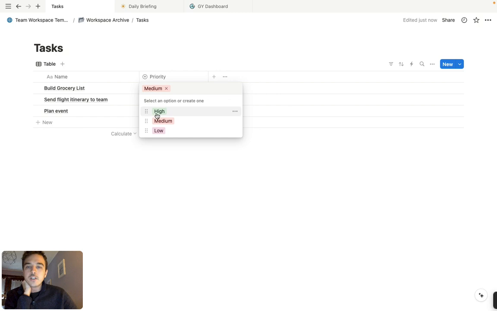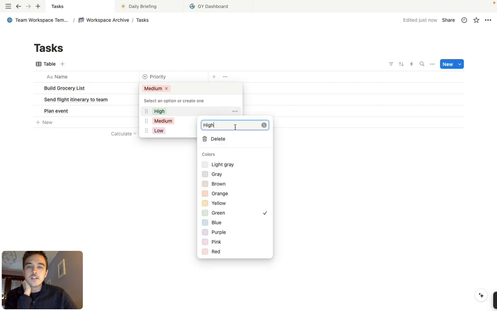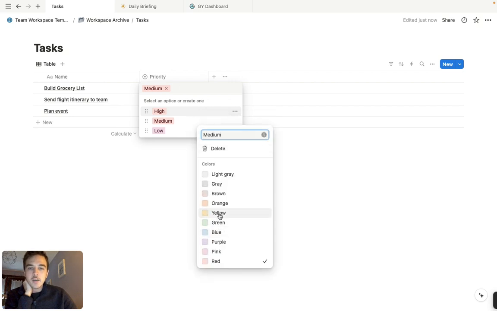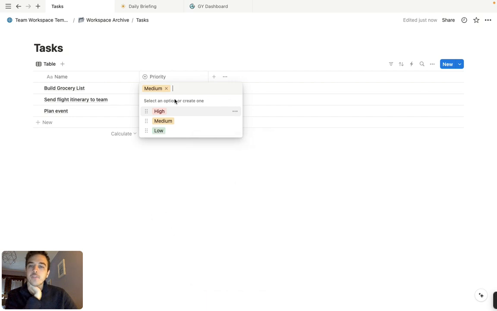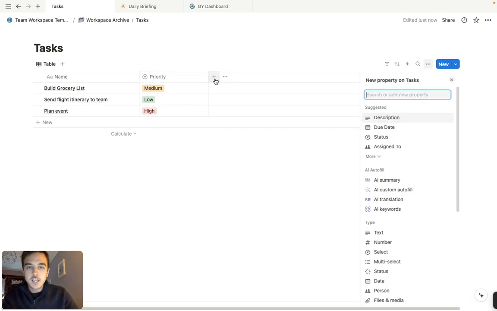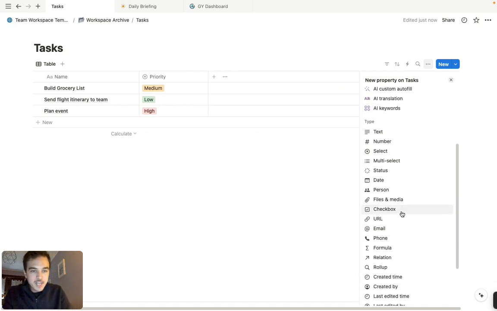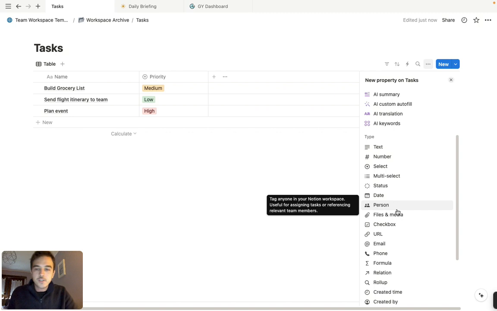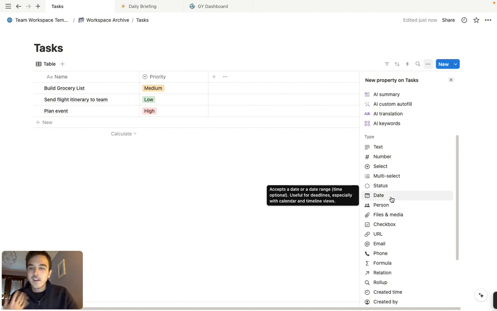You can also go in here and change the color of these labels. So for high priority, it makes sense probably for the color to be green, medium could be yellow, and low could be green. So that is how we would do a priority property. You can add other properties by clicking the plus here. And as you can see down here, there are many, many different properties that you can add. For the sake of this, I'm just going to do things in the context of maybe a task.